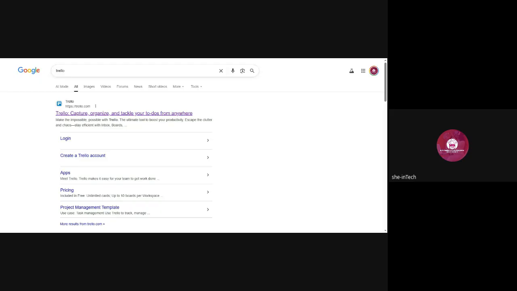This will help you organize your to-do list in a very simple format. It's just to help you organize things and set reminders so you don't miss out on important things.